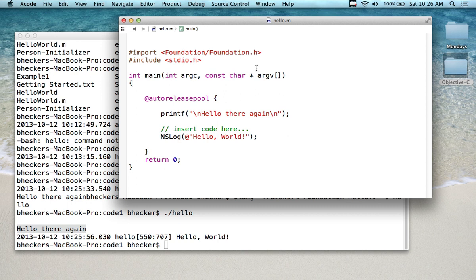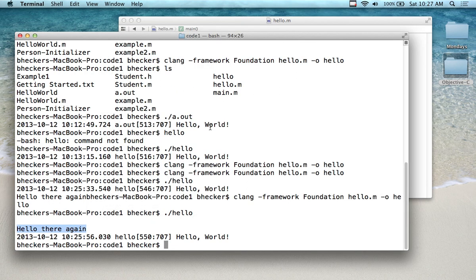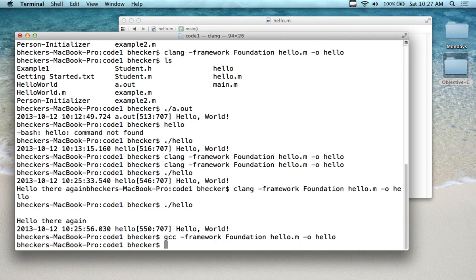You're going to use Notepad or a text editor, you're going to write your program, you're going to come out here and you're going to use GCC or Clang. Clang is the other one. This actually works with GCC. So I can use Clang as the command, or I can use GCC as the command, and the program compiles, as long as I include the framework Foundation.